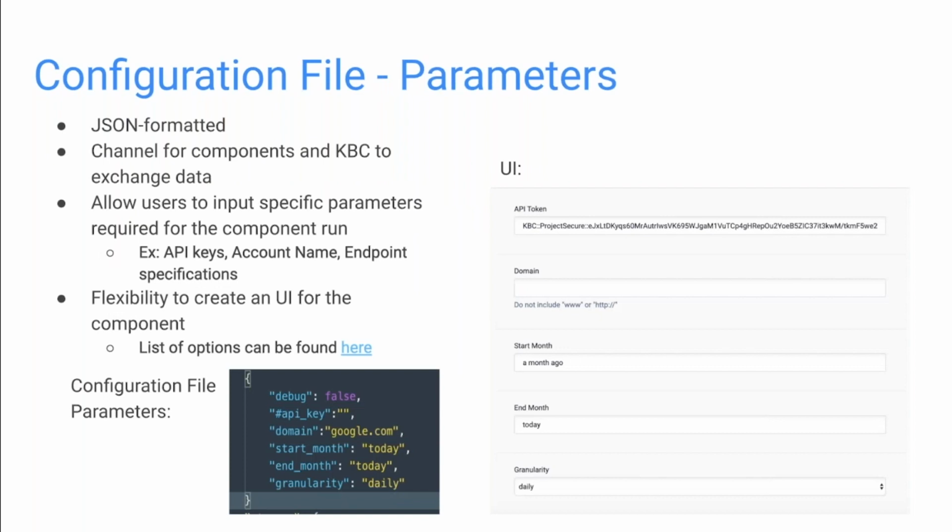Now we're going to go over parameters. They are JSON formatted. Essentially, we're just talking about the UI over here. It contains a channel for components and KBC to exchange data. Whatever you put in this UI, this is the raw form of this UI essentially.